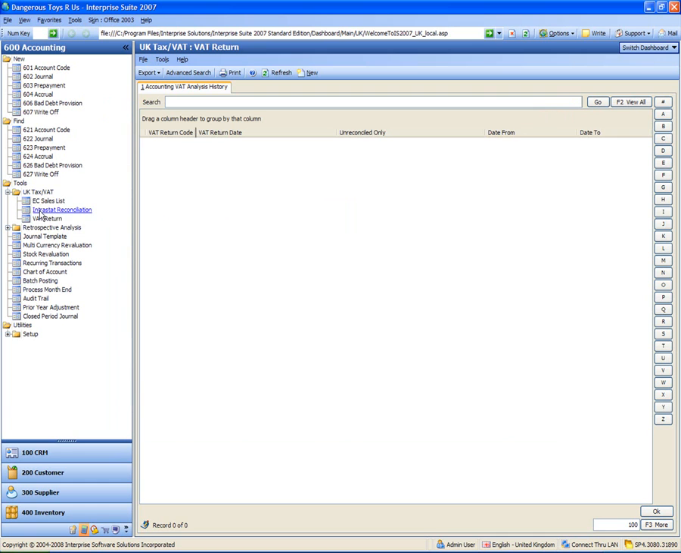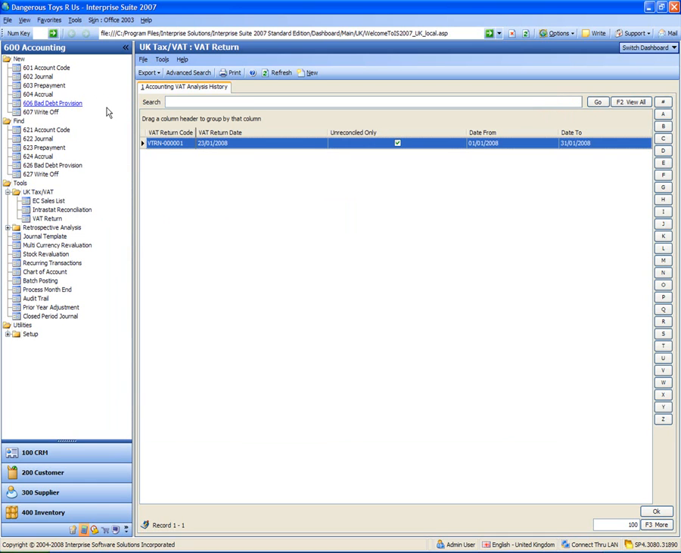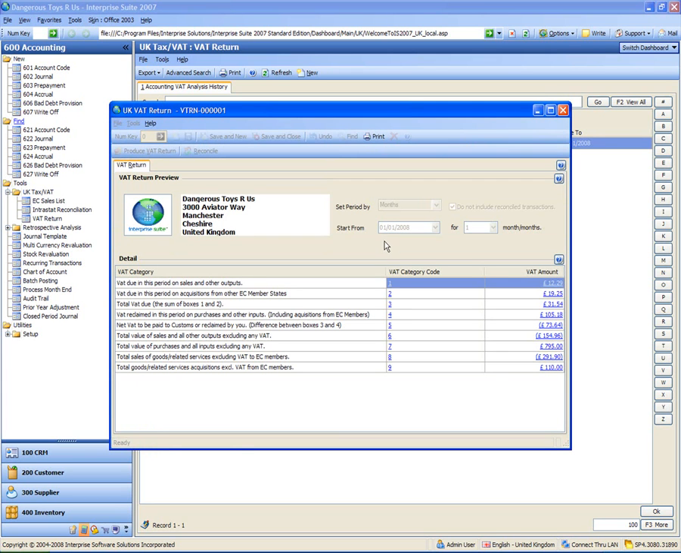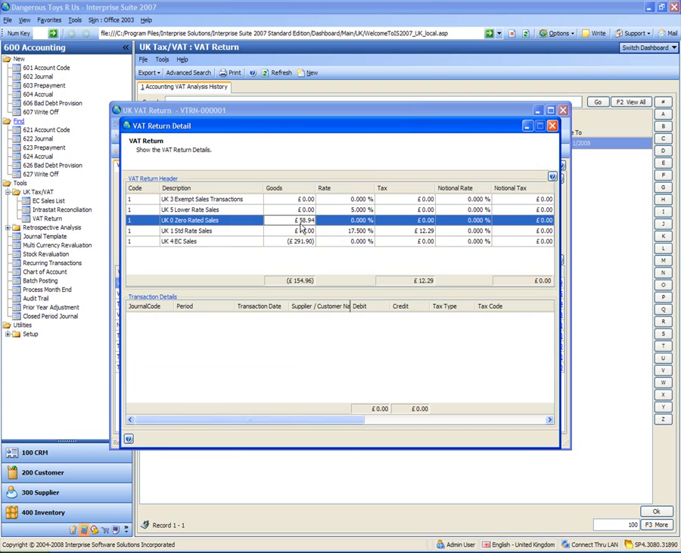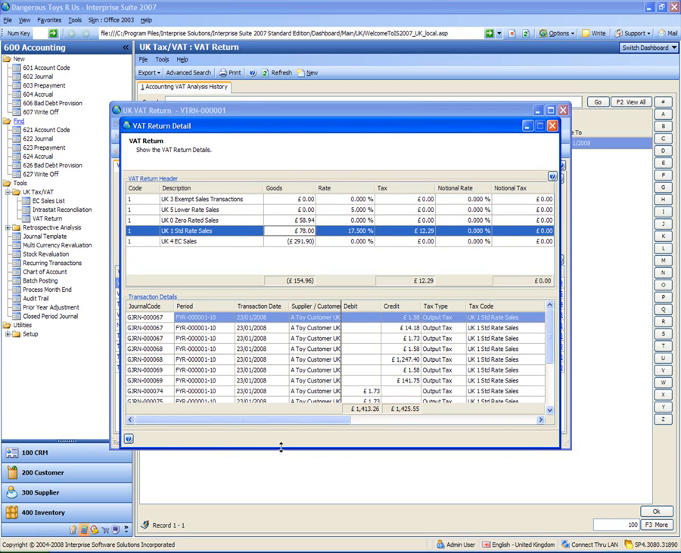Okay, so we'll close that VAT return. We'll select VAT return from the menu again, and now we can see our historical VAT return, the one that we've just done. Obviously it saves all the figures in there. If I want to, I can drill down into these figures. So drill down into that, for instance, and it'll show me what transactions went into making the figures.